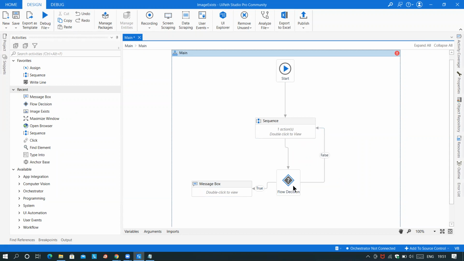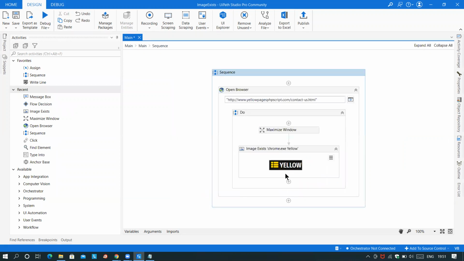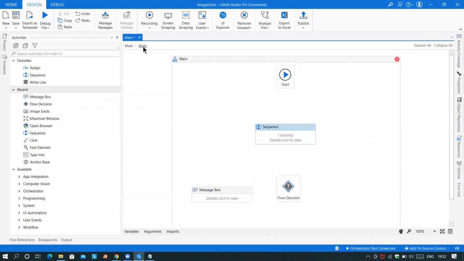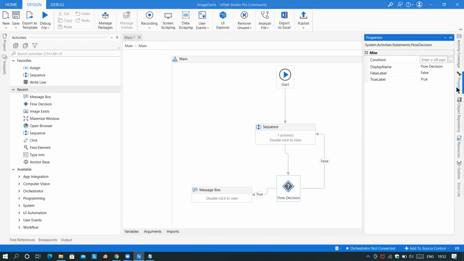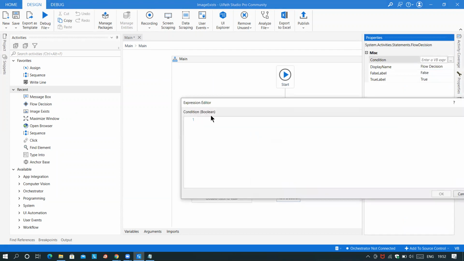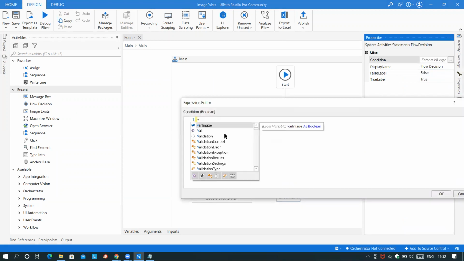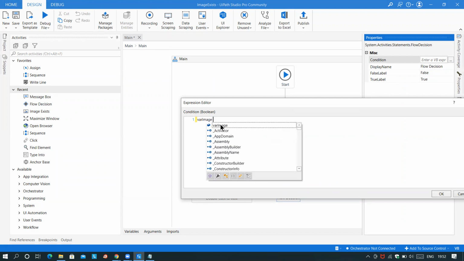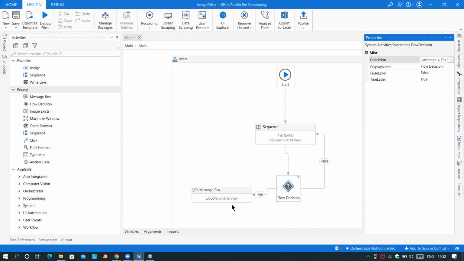See, observe this one. In that Image Exists activity, I have created the output property as a Boolean type variable. Right now, click here, go to the properties. Here, the condition is image equals true. If the image is found, it is true, then simply go in one direction. If it is still loading, then the condition is false, retry it. Observe this one.